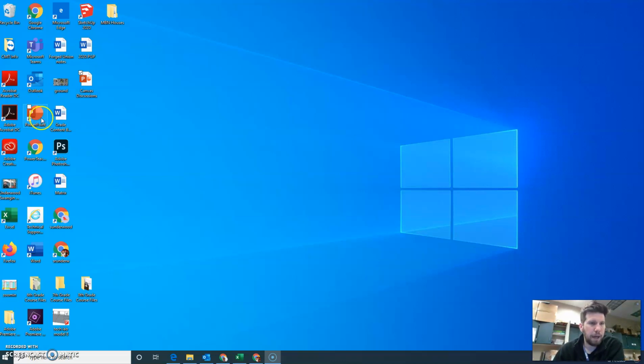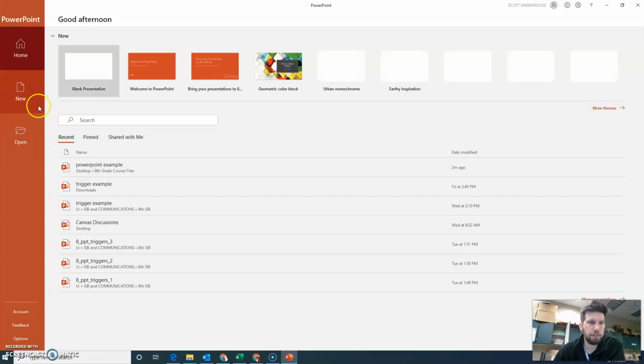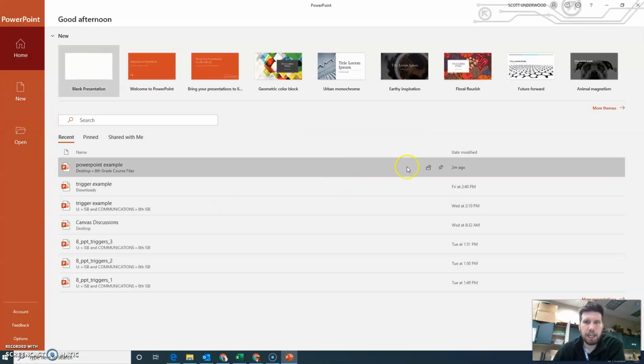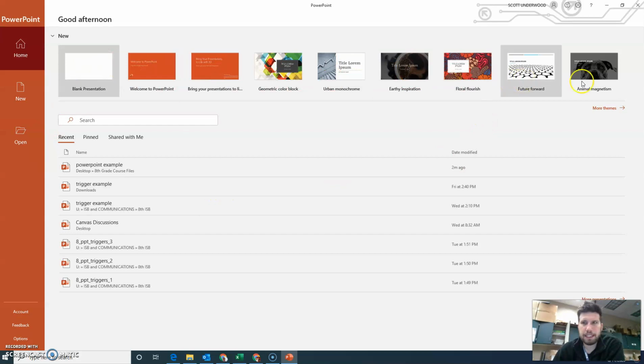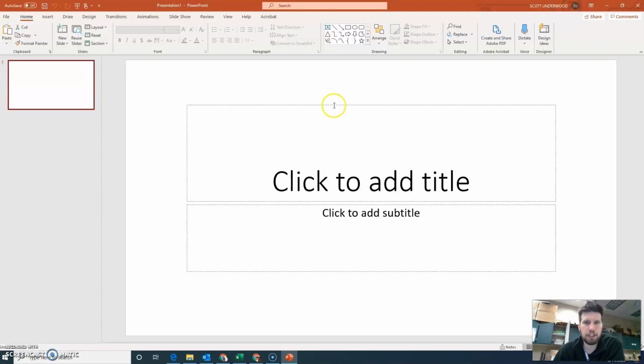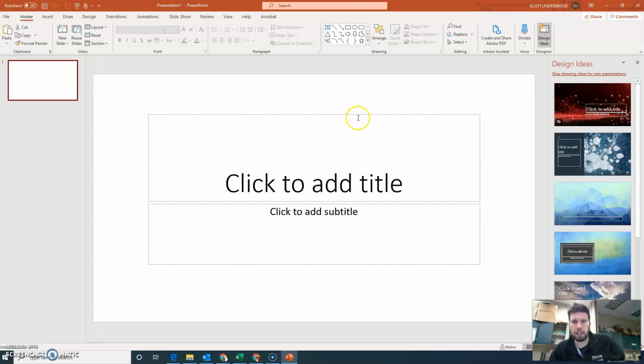So for this project, we're going to use PowerPoint. So go ahead and find PowerPoint on your computer. It might be right on your desktop. You can look through the different designs up here, but for right now, I'm just going to do a new blank presentation. Should just give you a new one.